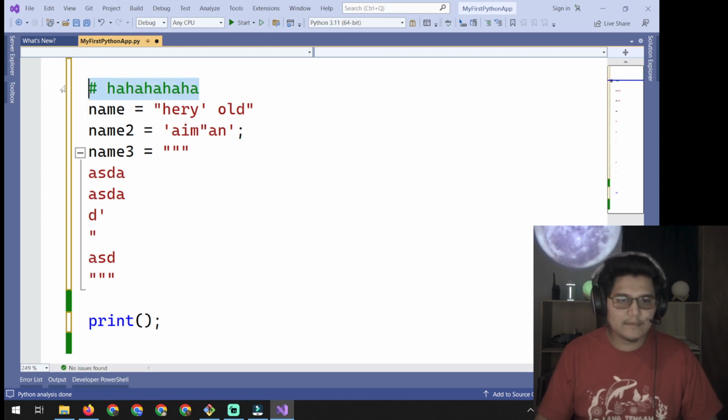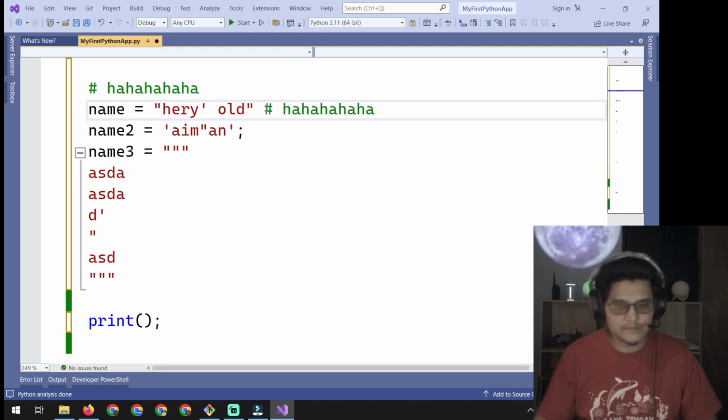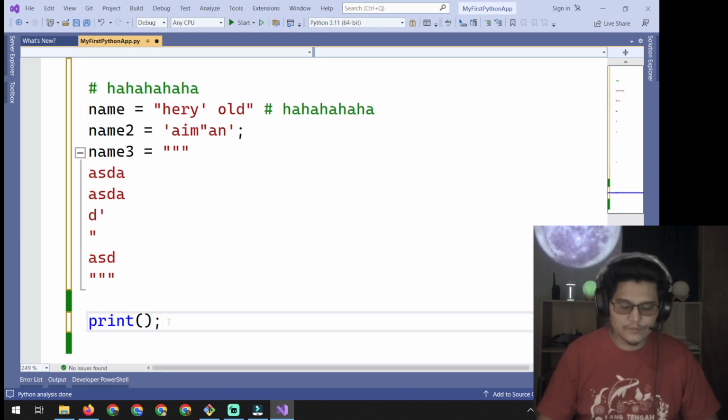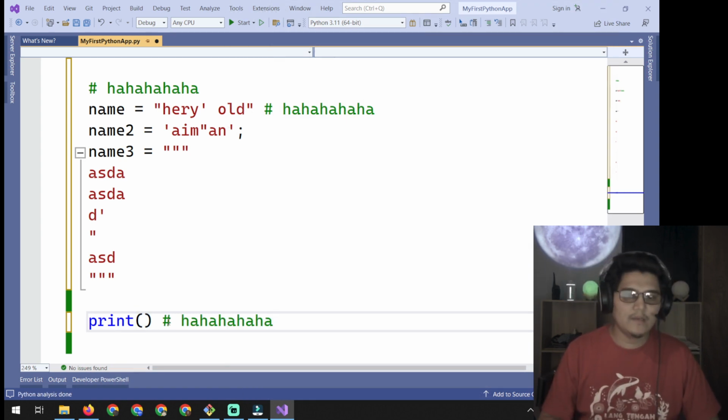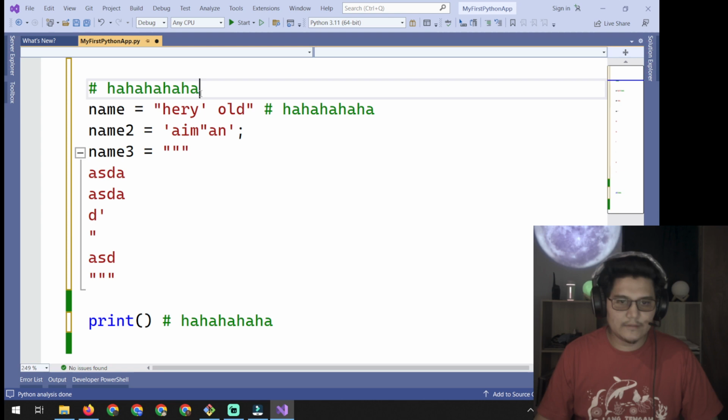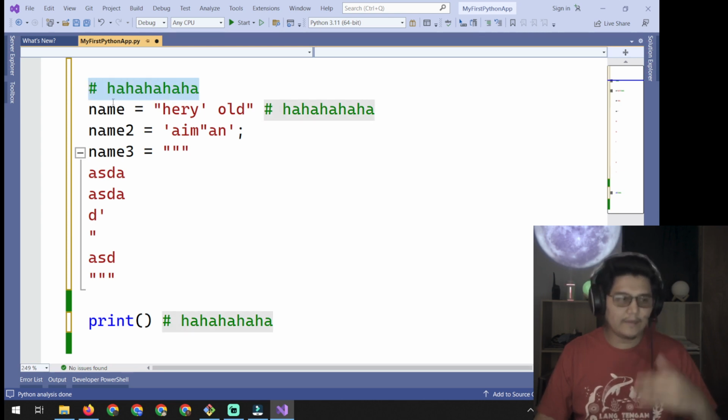And then this hashtag sign we can put behind a value, and we can also put it behind a function or an if or any logic. So this one is not affecting the line after it.